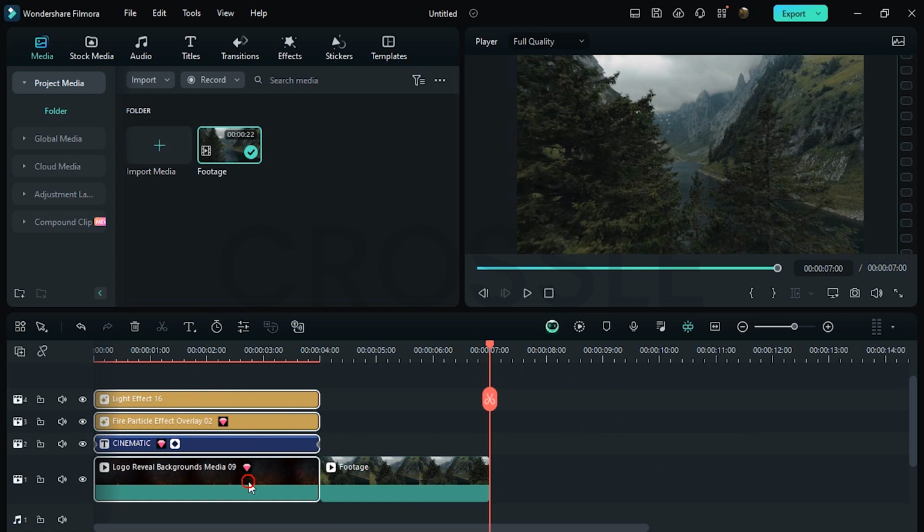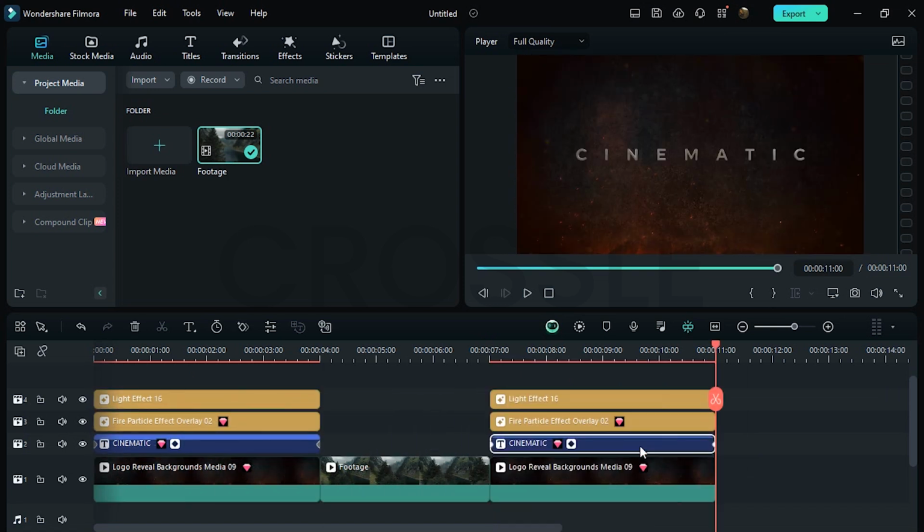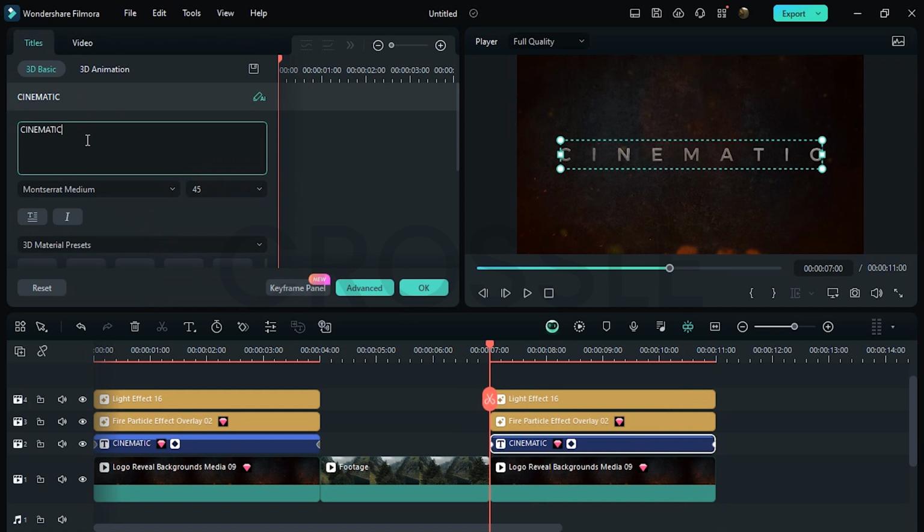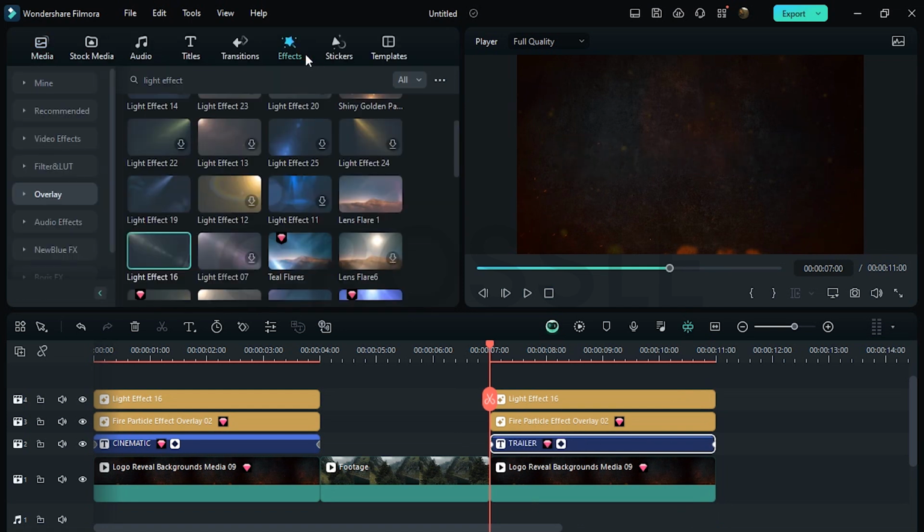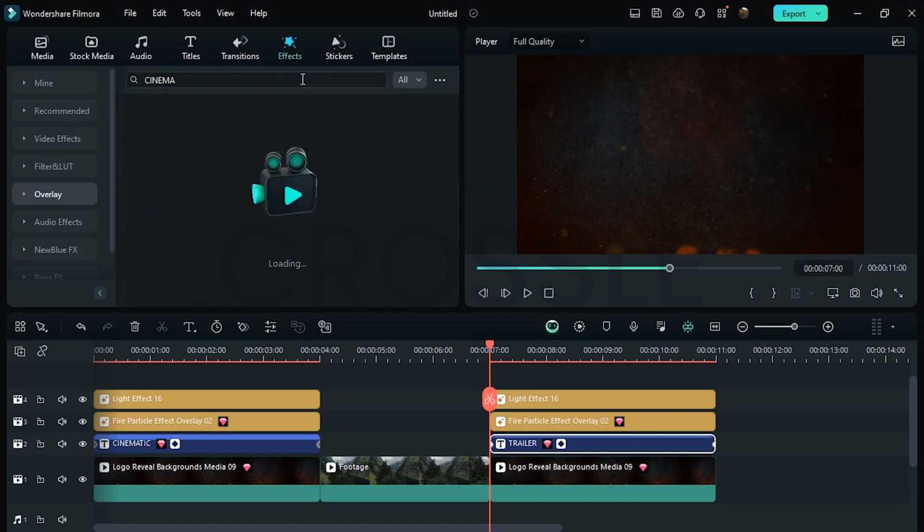Select all these layer, hold Alt key, then duplicate further. Just replace the text like this. Go to effects, search here cinema. Drag this on top.